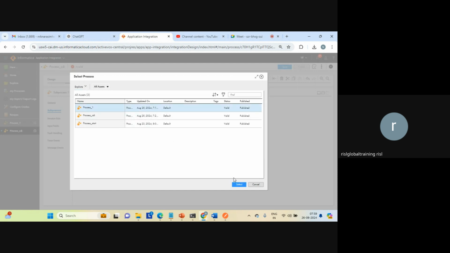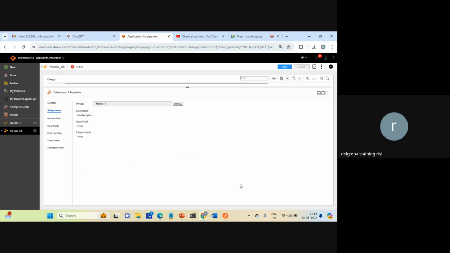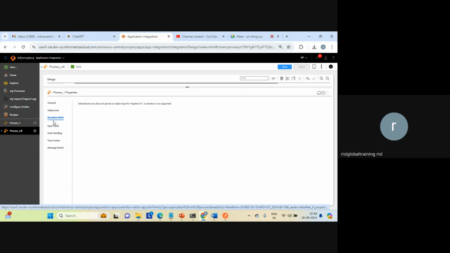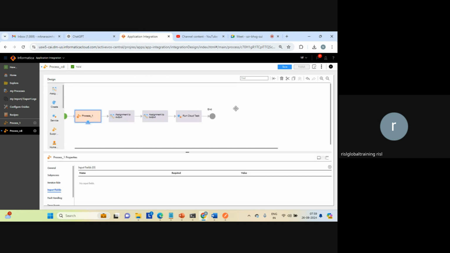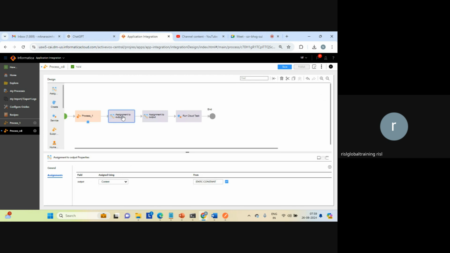The process, it's empty, right? And if you want to supply iteration rule input fields for this, we can do it. Others are not required. So this assignment step, we are doing a constant here, but for the same output, if you want, we can also add some more output fields over here.